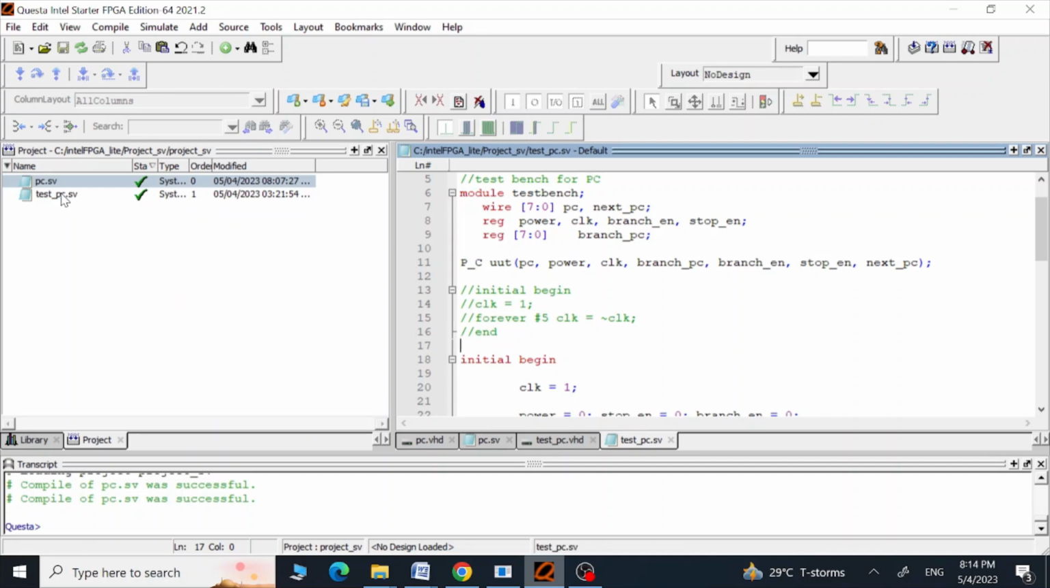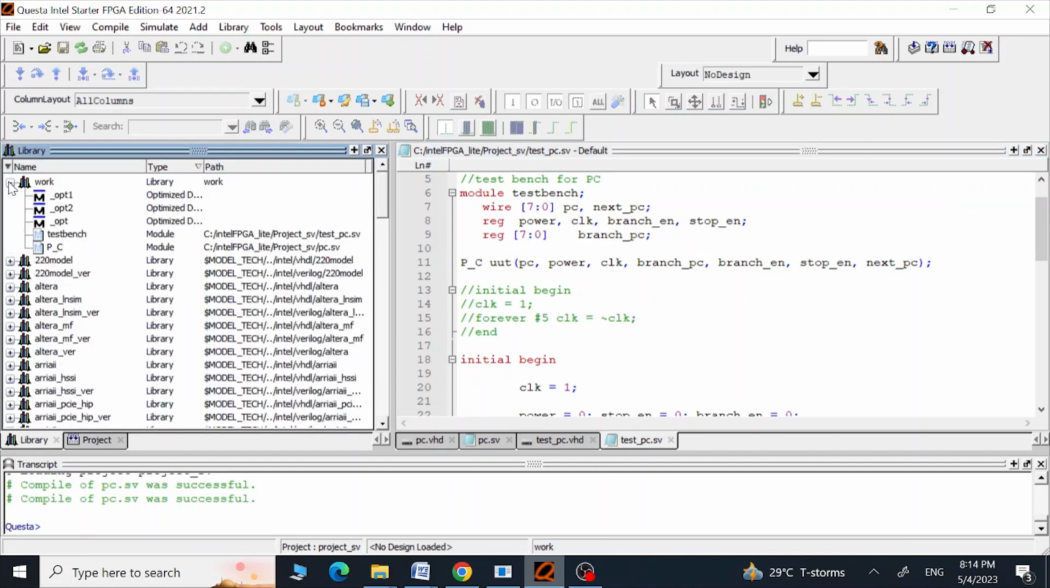My code is already compiled. Let's try to run this. Simulate.